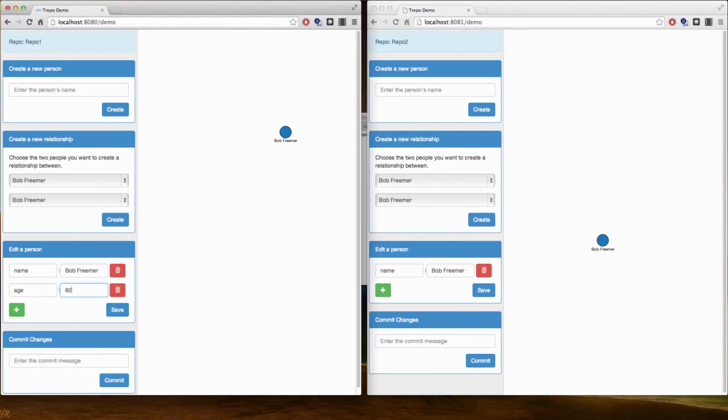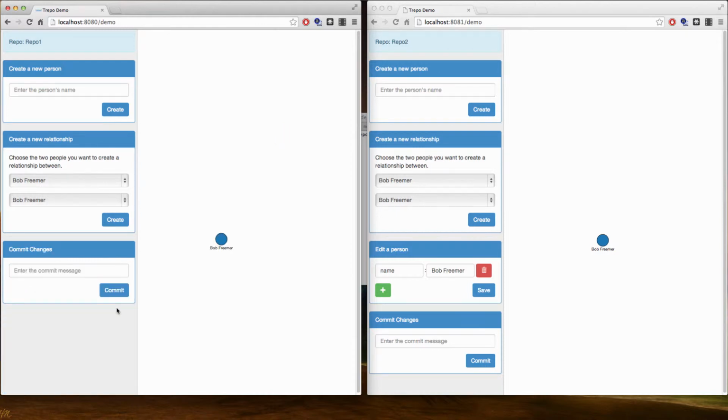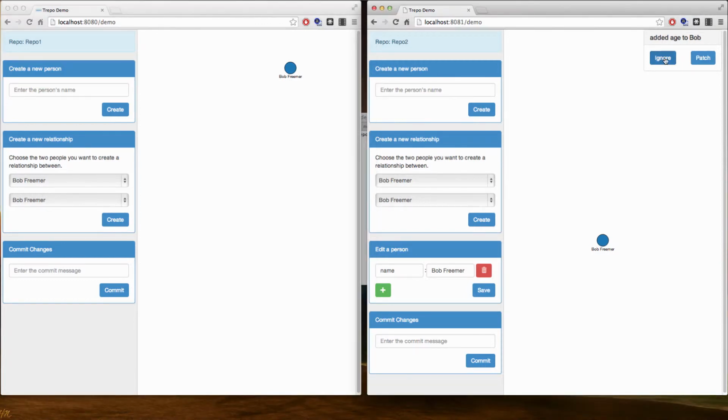Now, if we know some more information about Bob, let's say we know his age. So we'll go ahead and put that in, 82. He's an old guy. We'll go ahead and save that, and we'll say added age to Bob. Go ahead and commit that. And that information comes back over to this side. So we could patch that, or we could ignore it. In this case, let's go ahead and ignore it. I don't care about age. Ignore it.